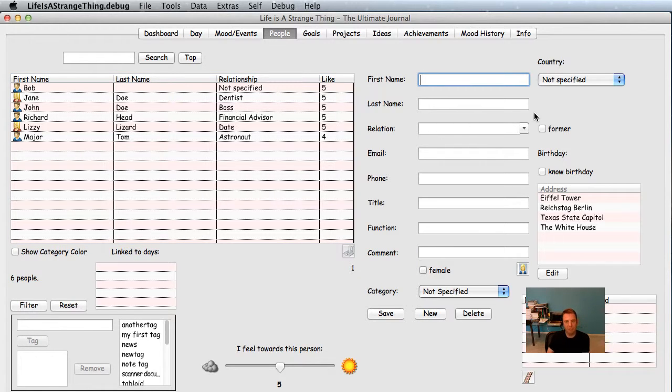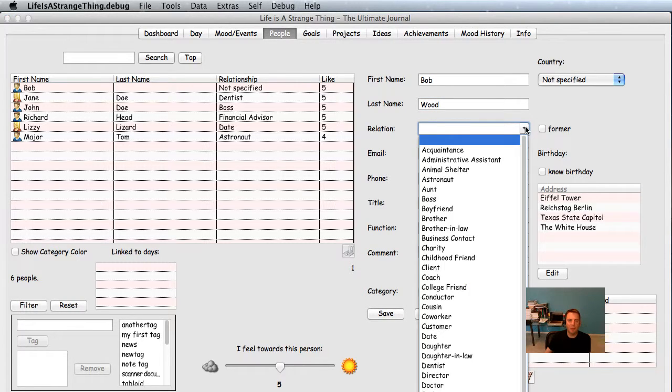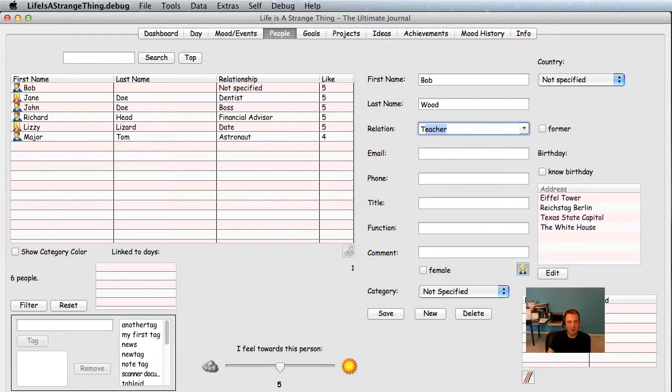And another thing that is new here as well, let's just create a new person, and let's say this is Bob Wood. Let's say I can't find the relation here, and let's say Bob Wood is my tax advisor. So if I don't have this in here already, see, there's no look ahead, let's say tax advisor, right, and I save this here.